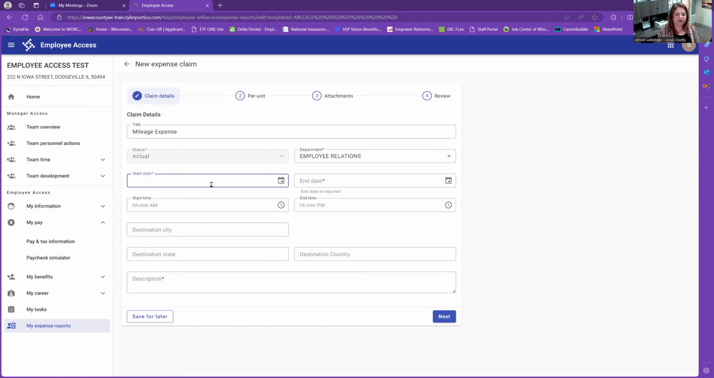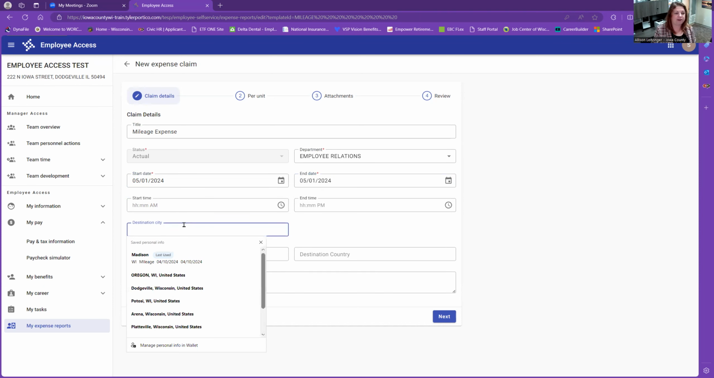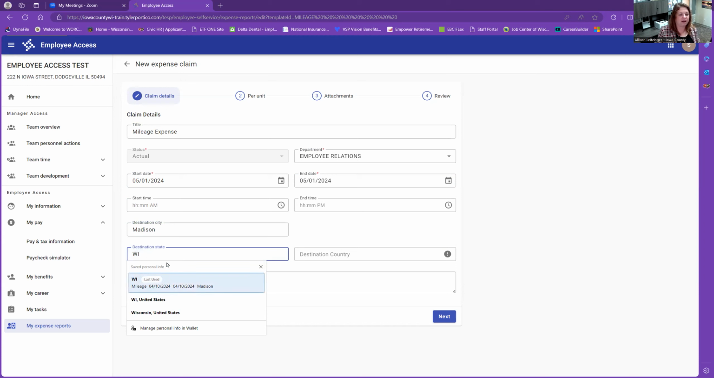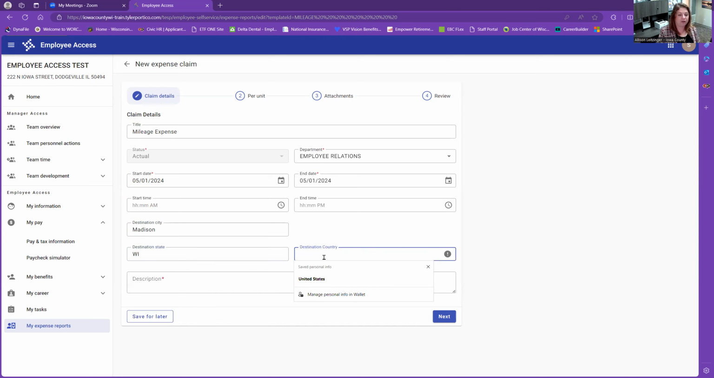I need to put a start date in here, so the day that I'm going to claim for mileage is going to be May 1st, the same date as the ending date for me. I'm going to go ahead and put in a city. So I traveled to Madison for a training. I need to put a two-digit state, so WI, US.